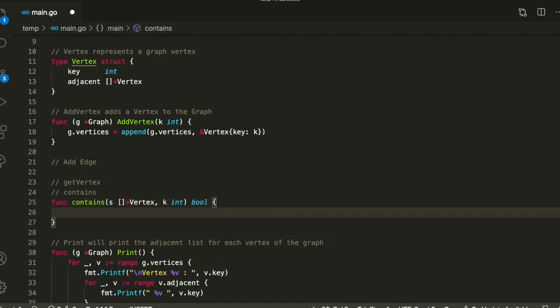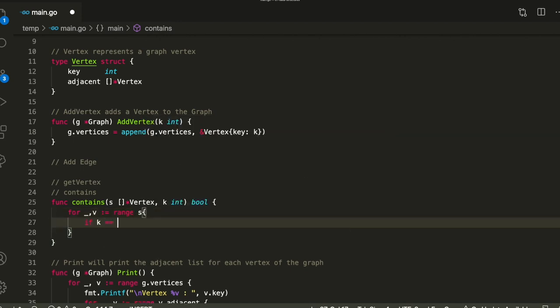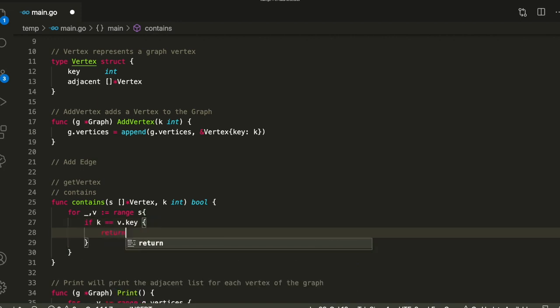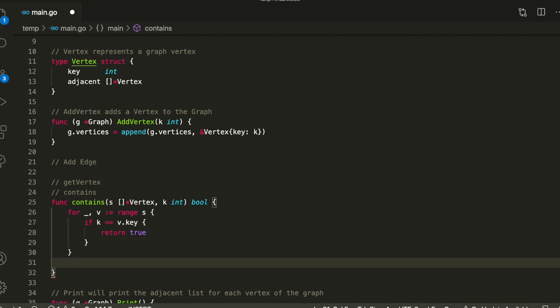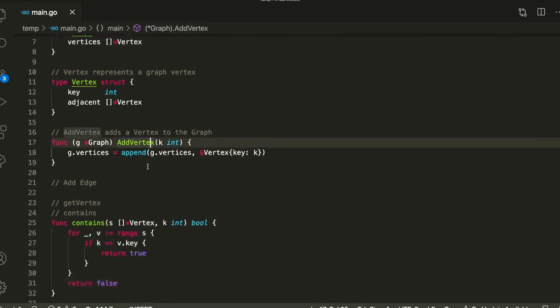And inside that function, we'll just loop through the list and return true if there is a match. Very simple. So if k is the same as the key, then we'll return true. And if there is not a match or any other cases, we're just going to return false. And then let's go back to the add vertex method, and we're going to put in a statement to check whether the vertices in the graph has that vertex with that key. So before we actually add it, we'll have to check.